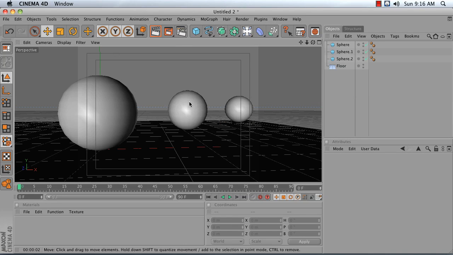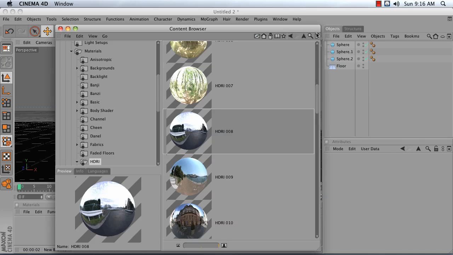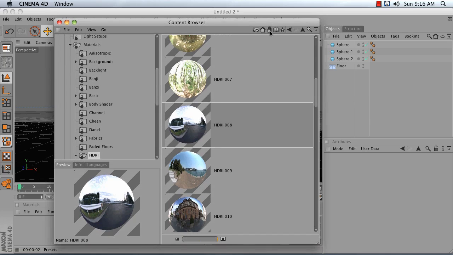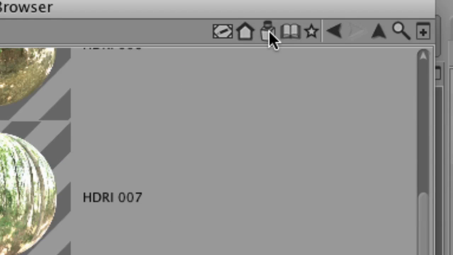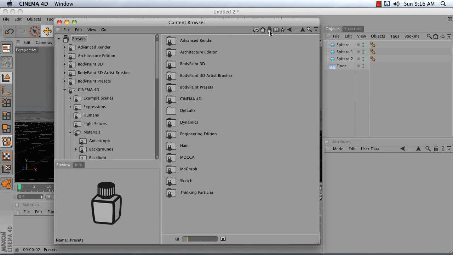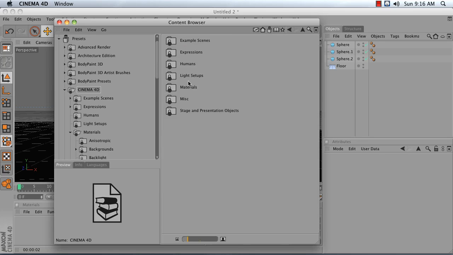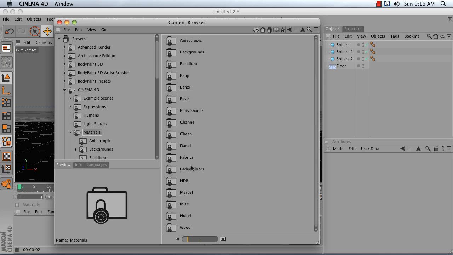Next up, I'm just going to apply some simple lighting to my scene using HDRI. So click on your content browser icon and click on this icon here that looks like a pill bottle. That'll take you to your presets home. Inside of there should be a Cinema 4D folder. Inside of that, materials, and inside of there, HDRI.